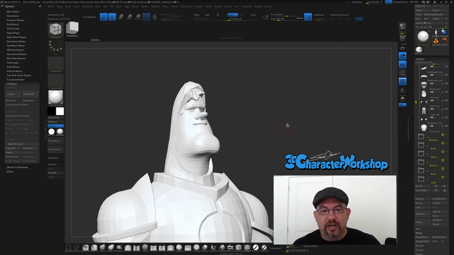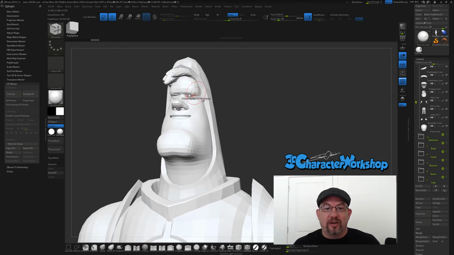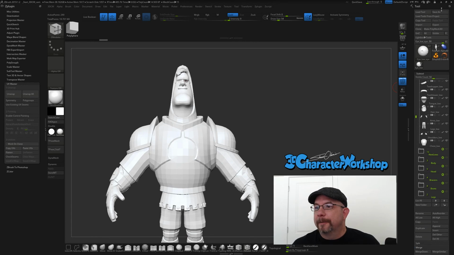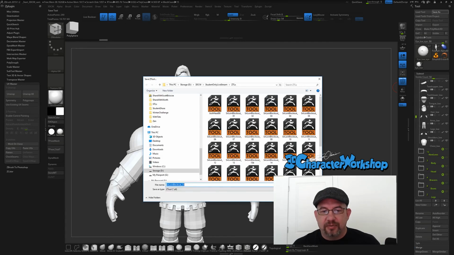So I can hide the new lows. This looks like Terminator. He's got one eyeball in there. Pretty funny. So anyway, guys, I'm going to save this out now that we have it.